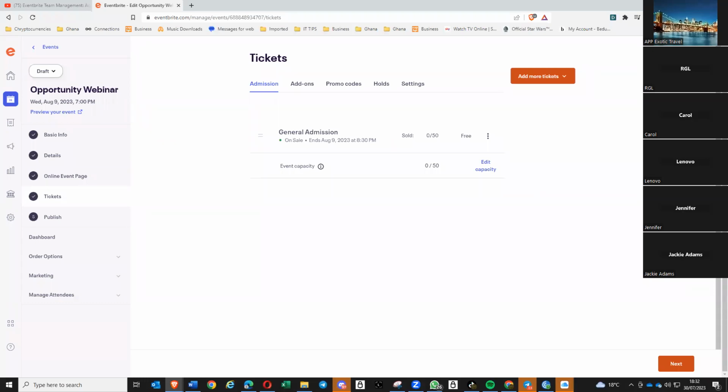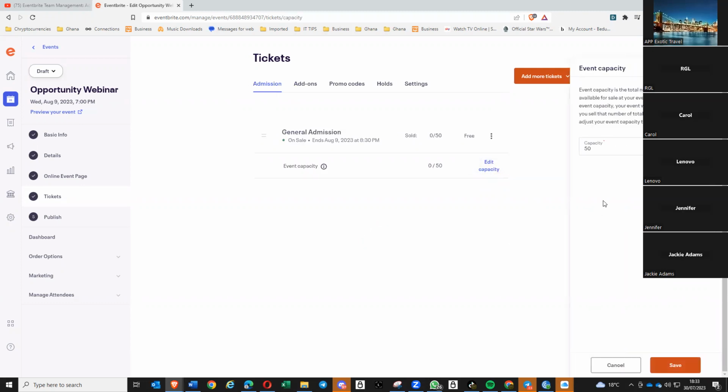Okay, that's cool. Right, so now you see you've got general admission, there's availability of tickets and no tickets have been sold so far. That's why you've got the 0 and then the 50. But I might want to make more tickets available, but I might not necessarily want people to know that there's more than 50 spaces. You might want to do that to create a bit of demand, whether it's a physical or virtual event. So I might say that the actual capacity is 100.